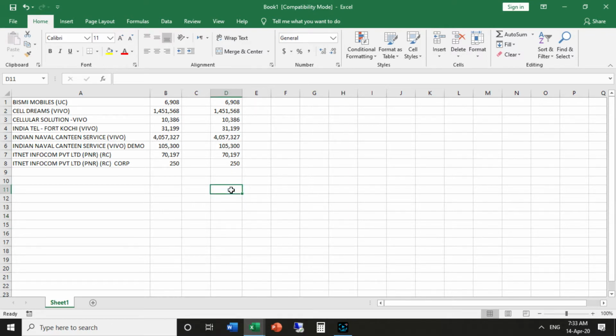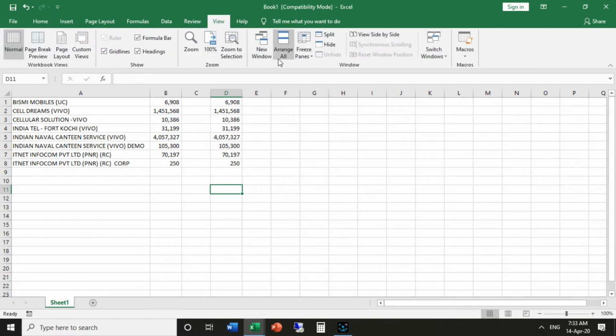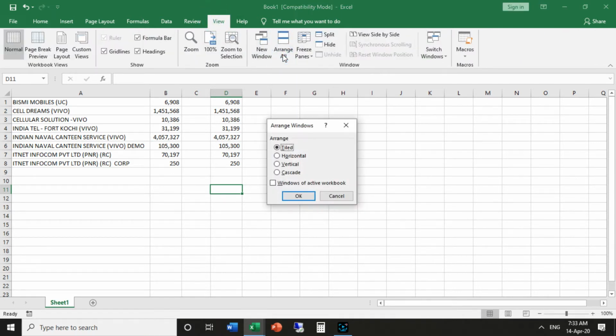On the View tab in the window group, click Arrange All. Click Arrange All. Select the desired arrange settings. For example, click Horizontal. Then click OK.